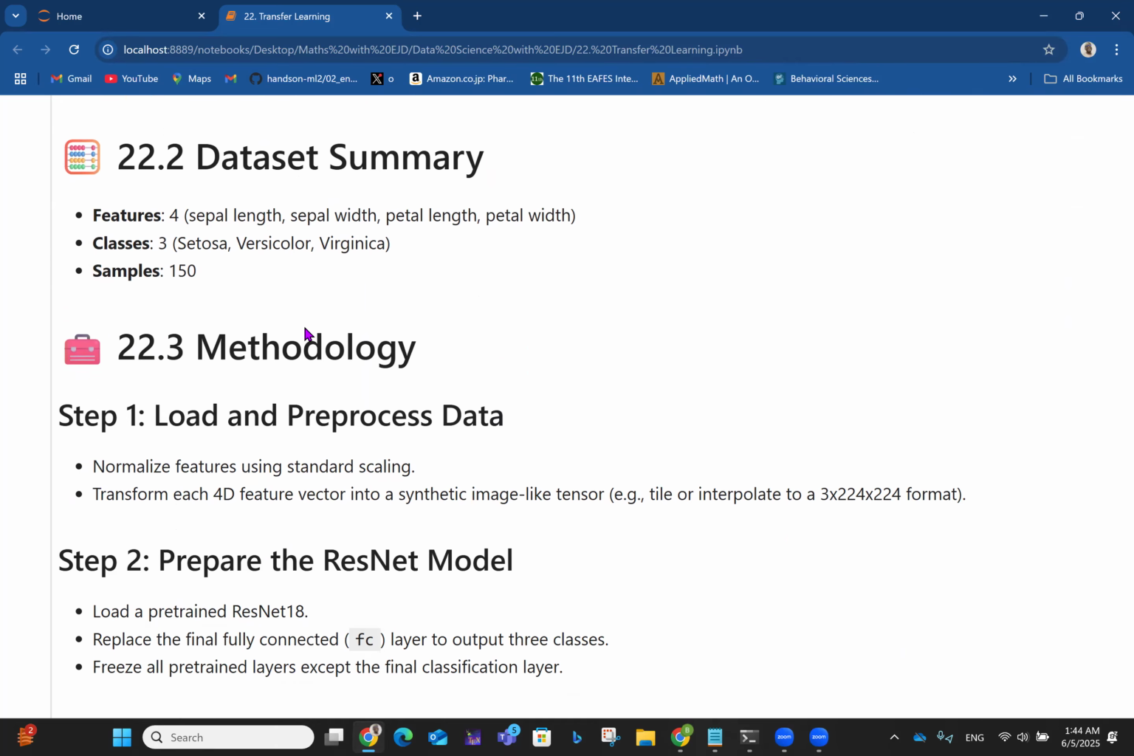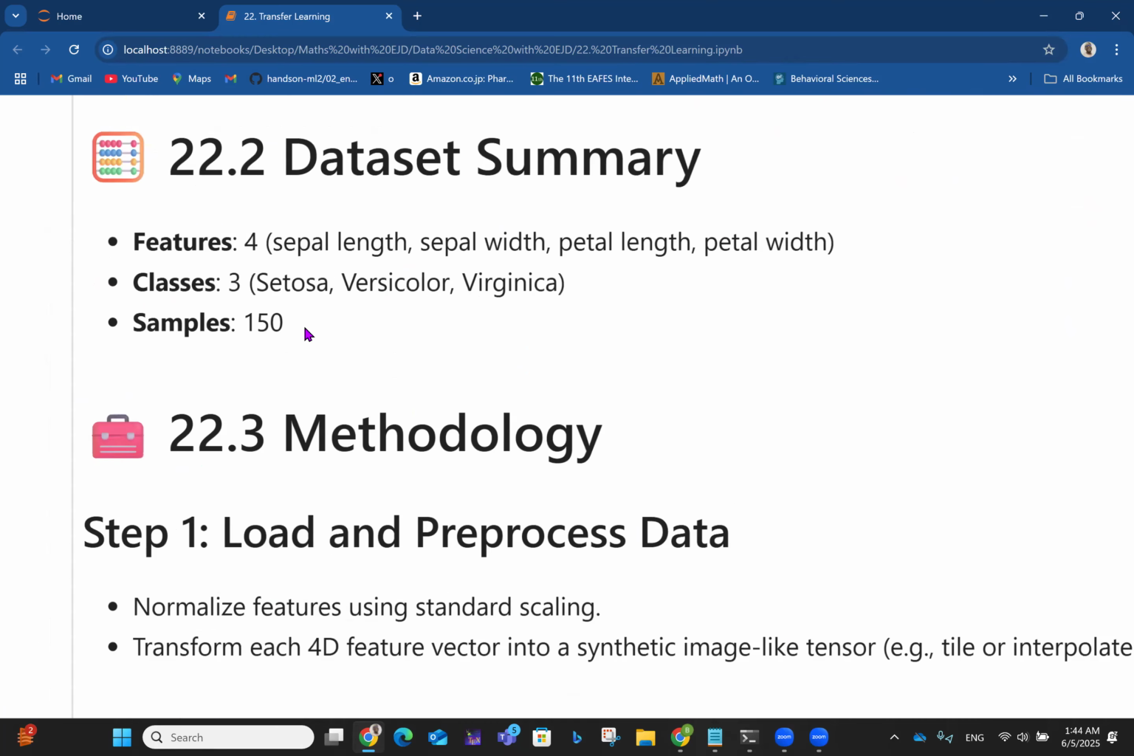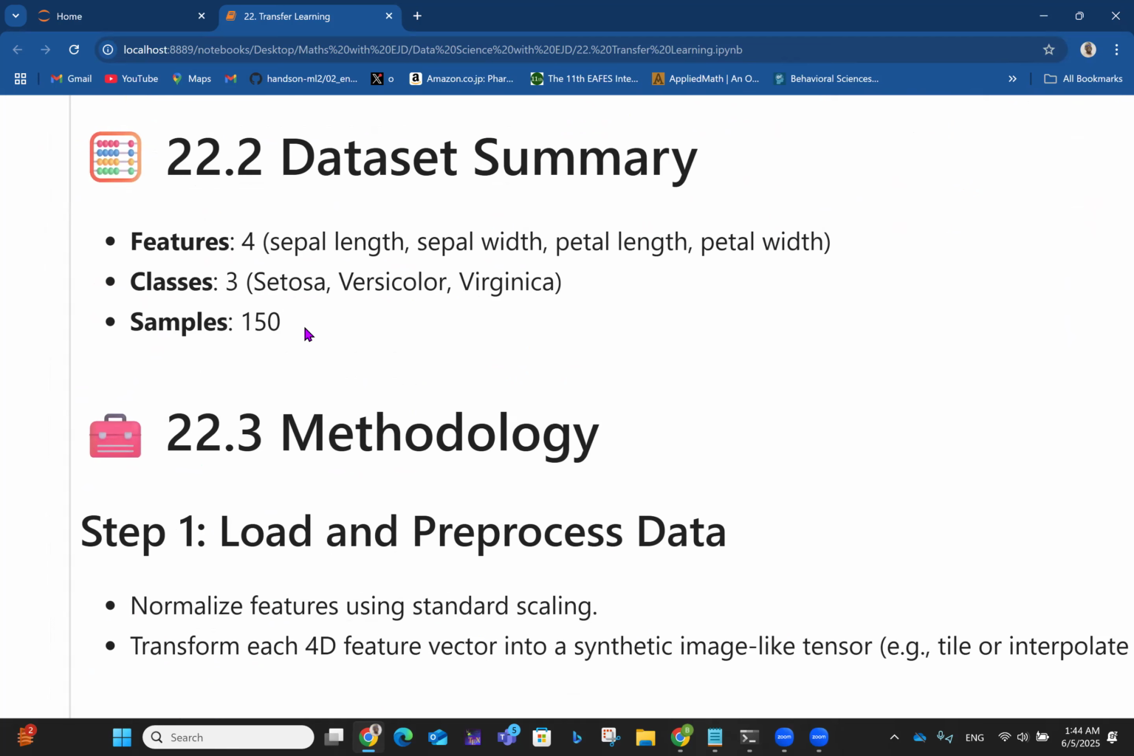So, for the umpteenth time, the dataset summary: we have four features, sepal length, sepal width, petal length, and petal width, and we have three classes, that's the species: Setosa, Versicolor, and Virginica. There are 150 samples, divided into three species, 50 of Setosa, 50 of Versicolor, and 50 of Virginica.